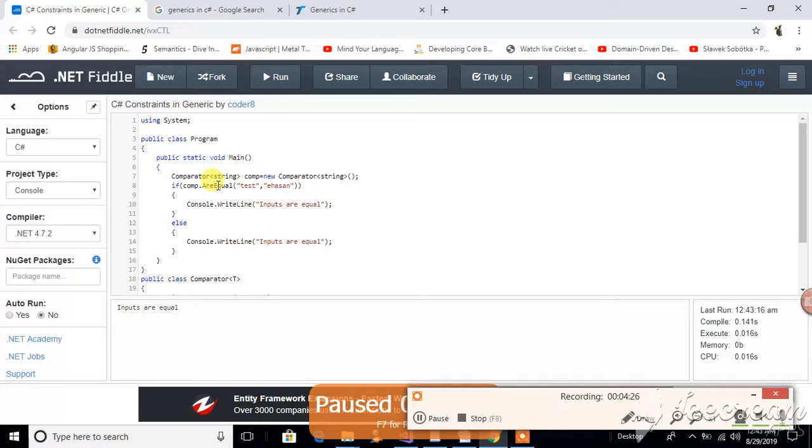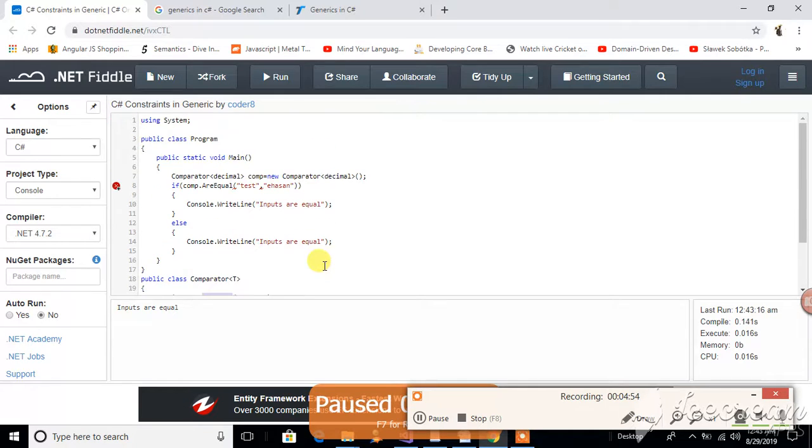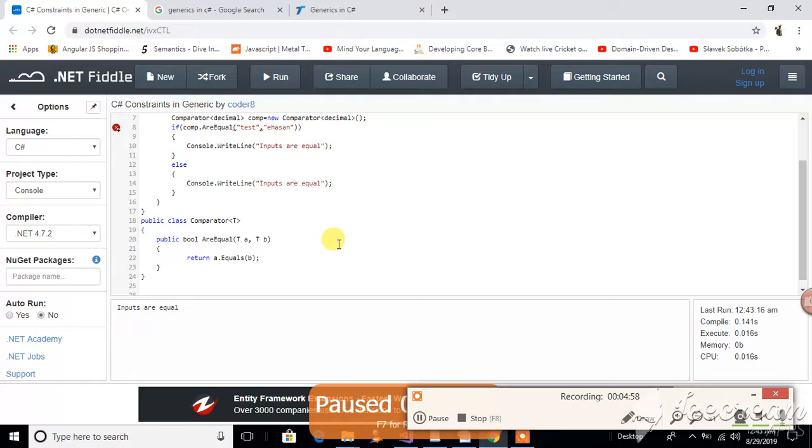Also, if you want to pass decimal data from the calling program, we just need to change the string type into decimal. Now this AreEqual method is ready for taking decimal data, and this T becomes decimal.